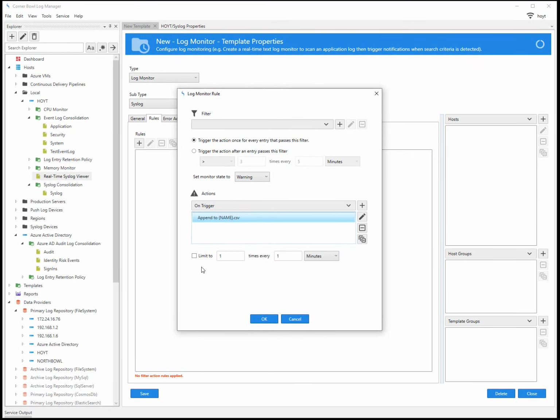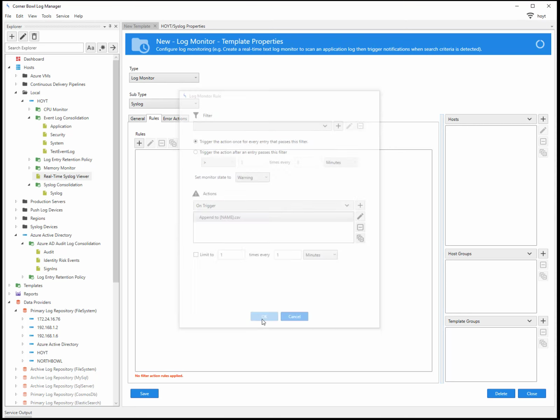Lastly, you have the option to limit the number of times messages are appended to the CSV file over a period of time. For example, only write 1 entry every minute. When you're done, click OK.